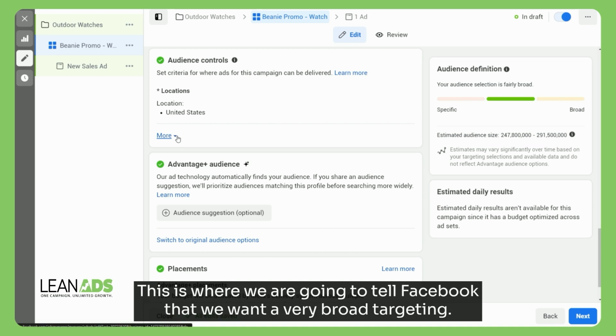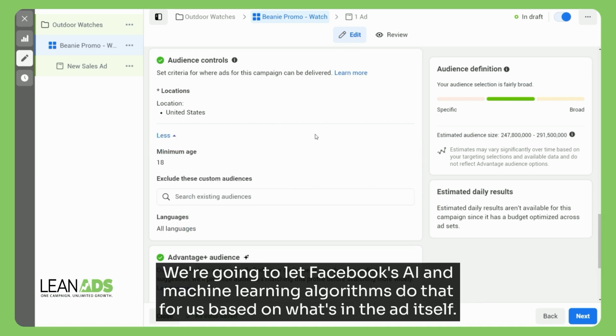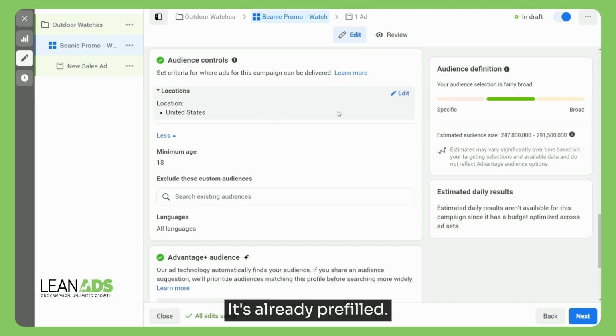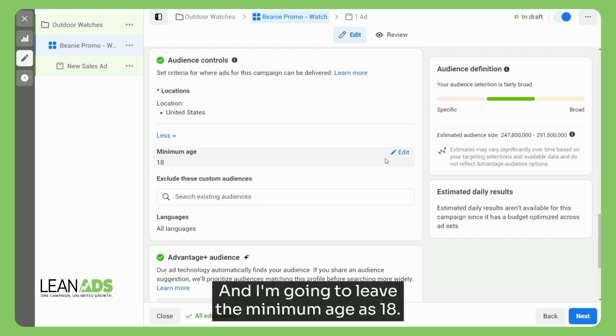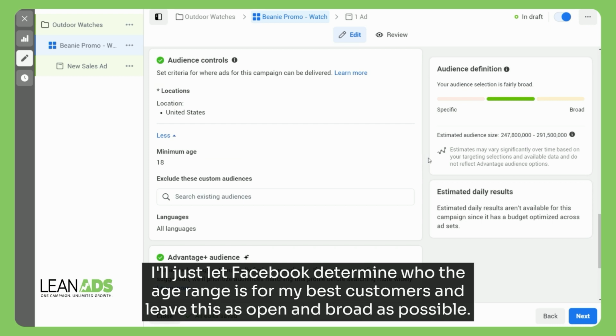Coming down to Audience Controls, this is very important. This is where we are going to tell Facebook that we want a very broad targeting. We're going to let Facebook's AI and machine learning algorithms do that for us based on what's in the ad itself. So here, for my example, I'm choosing the United States. It's already pre-filled, and I'm going to leave the minimum age as 18. That's fine. I'll just let Facebook determine who the age range is for my best customers, and leave this as open and broad as possible.